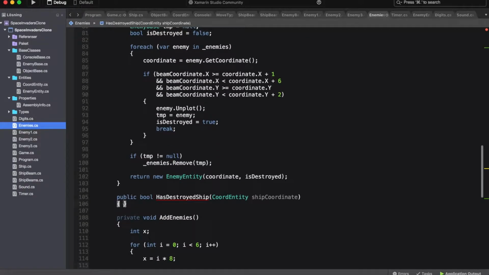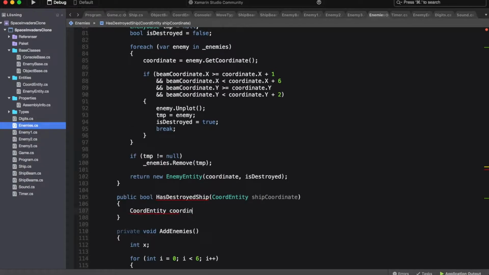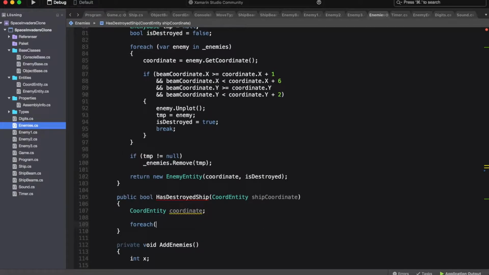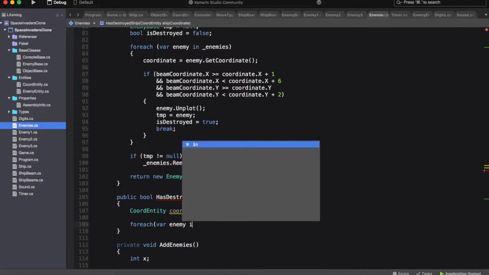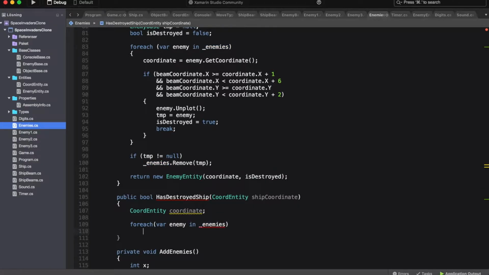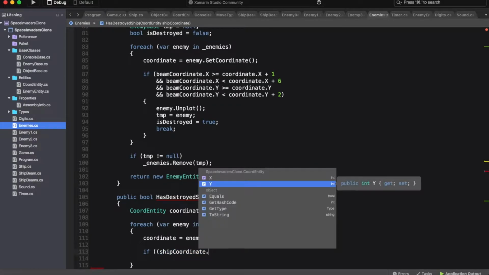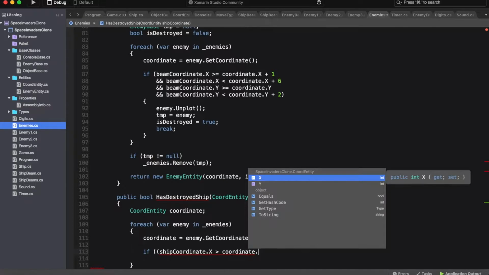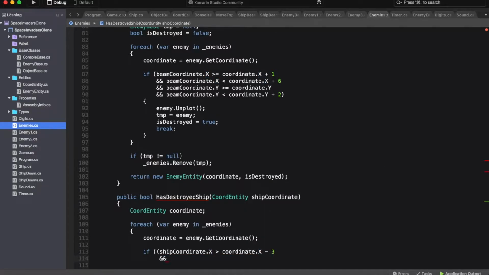and in here we need a coordinate entity, and then we need to loop over all the enemies to see if any of them has collided with the ship. We'll loop over all the enemies in the enemies class. We set the coordinate to the current enemy's coordinates, and then here we compare the ship coordinates with the current enemy coordinates to see if we have a collision.